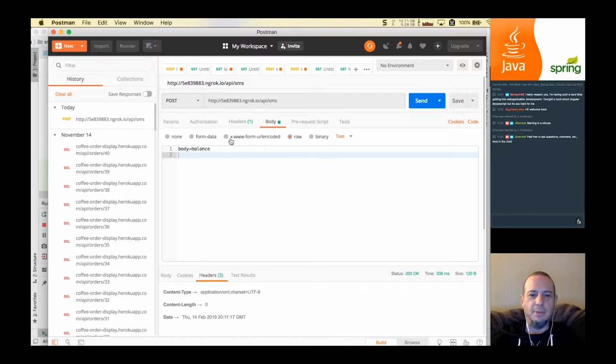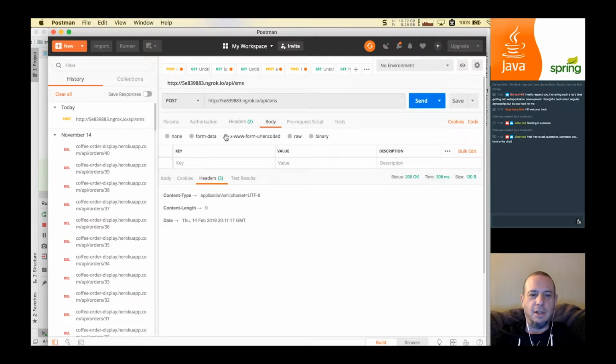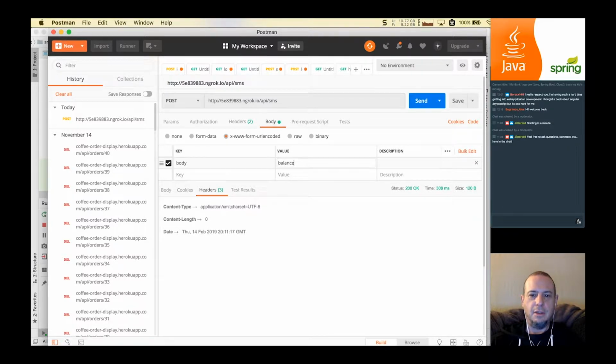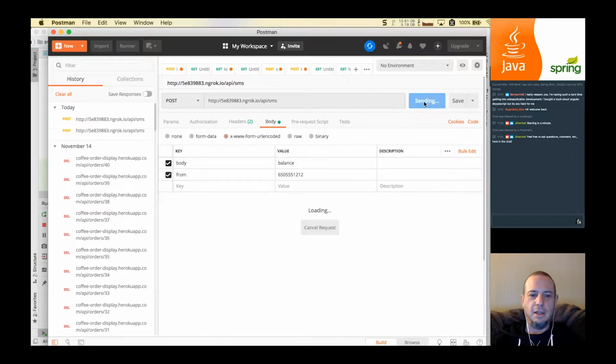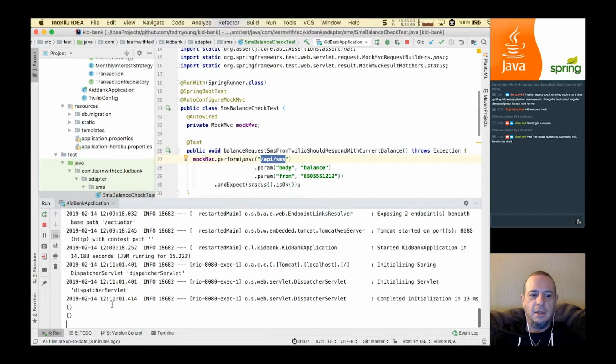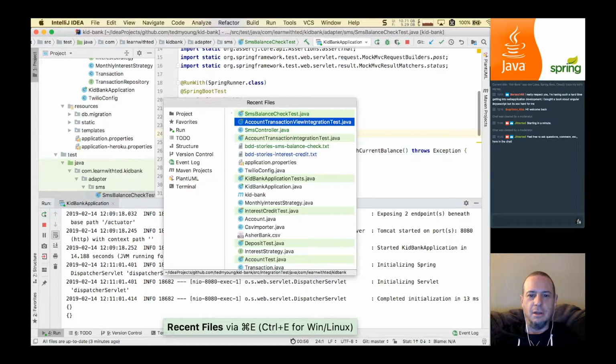Oh, I guess because I had it raw as opposed to x-www-form-urlencoded. Let's try that. So body is balance, and from is 650-555-1212. All right, let's send that. So it's not dumping the contents of the map. Oh, probably because I forgot the annotation on the method.